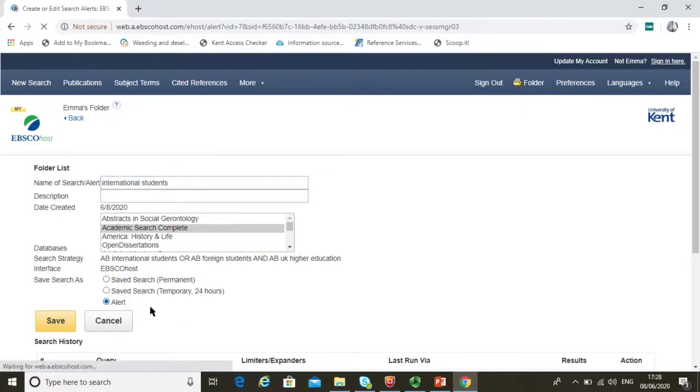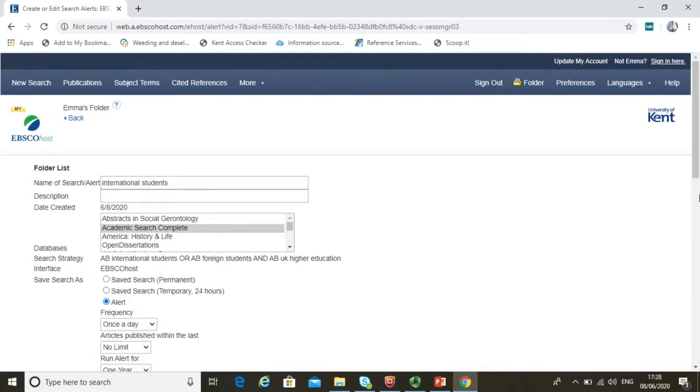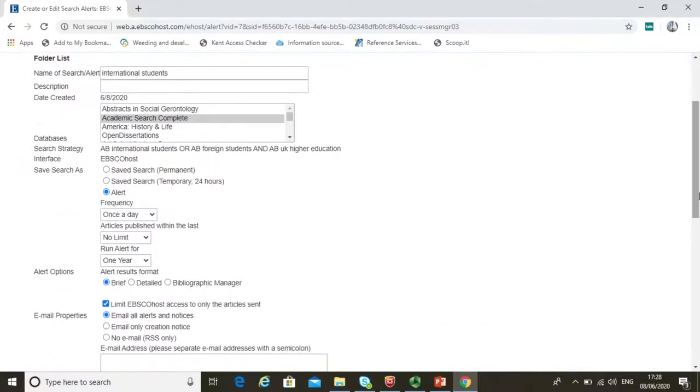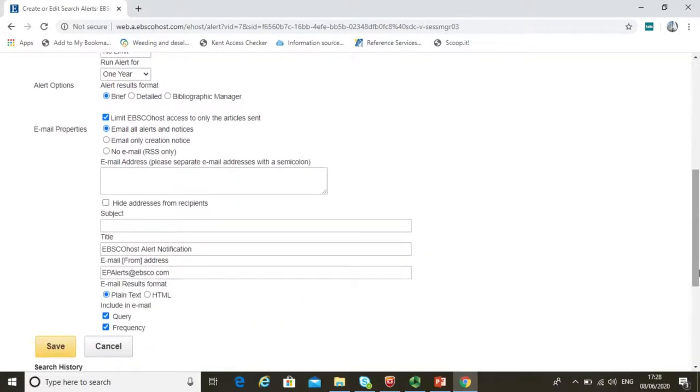So if I just click on the alert option, it then gives me the option to say how frequently I want to receive the updates, how long for approximately, and an option to put in an email address there to update me, and then I can just save that.